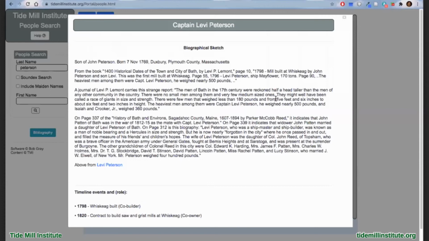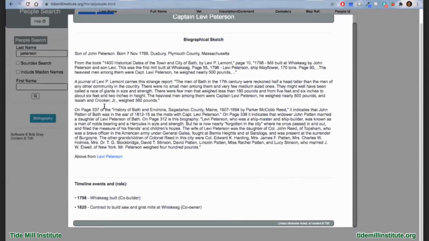Interesting, they talk about Captain Levi weighing nearly 500 pounds, and two other guys there from Bath each weighed 360. Evidently the city of Bath back then had some pretty large guys in there. But again, we see down here, cross-referencing the people with the events. Captain Levi Peterson was involved as co-builder of Whiskeag, 1798. And then there was a contract to build both saw and grist mills at Whiskeag, and he was the co-owner, and that was in 1820.